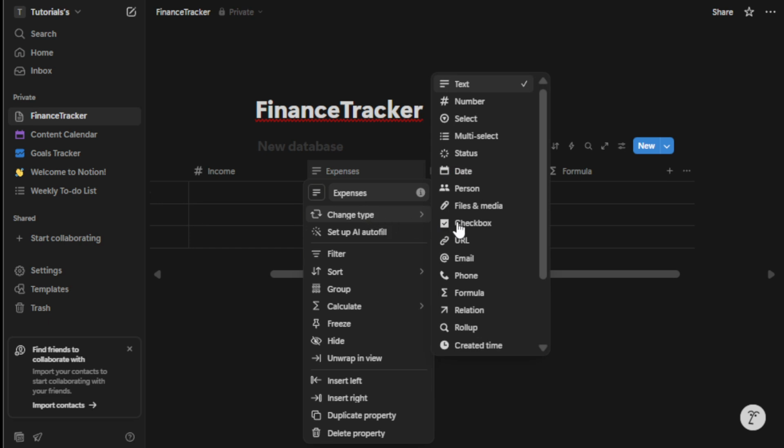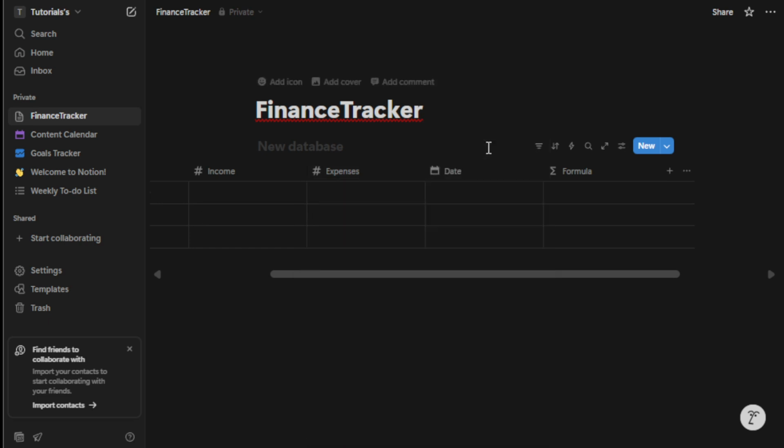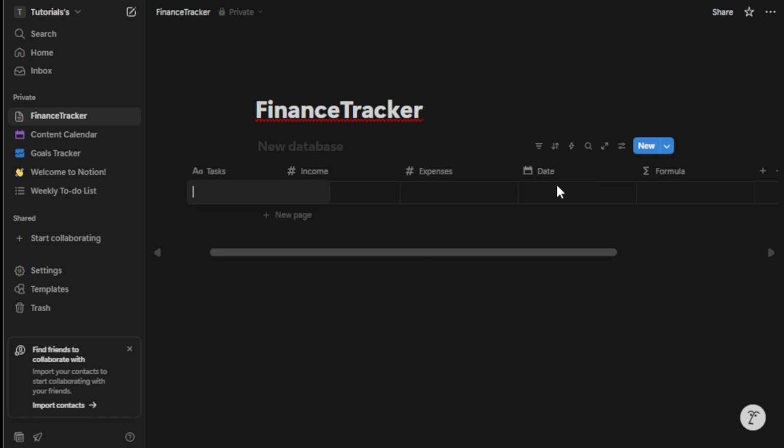So each time you open your tracker in Notion, you'll be well informed about your financial health and you can make smarter decisions.